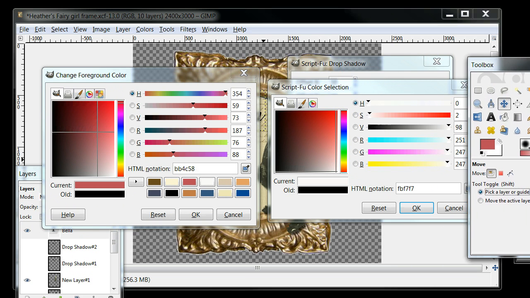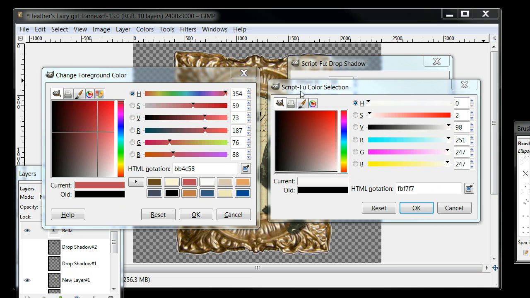Get my toolbox out of the way. And this is the script. This is what we want to do our drop shadow with. And so we want to pick a color. And you'll notice that I've tried dragging the colors over, and maybe it'll work. Nope. Could be just the program.